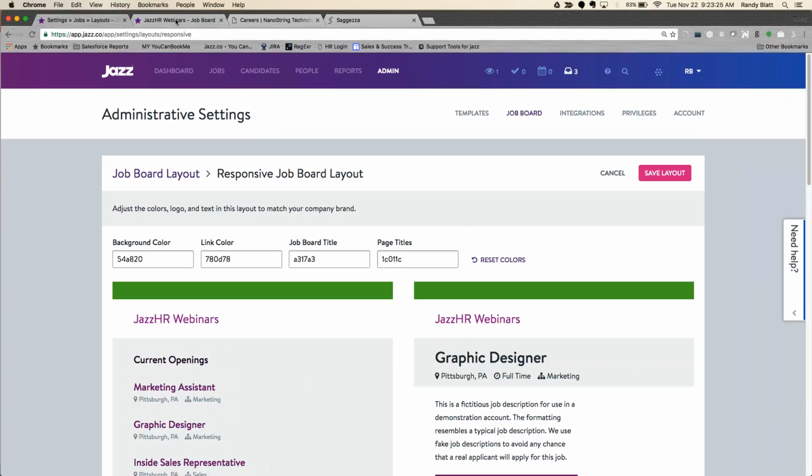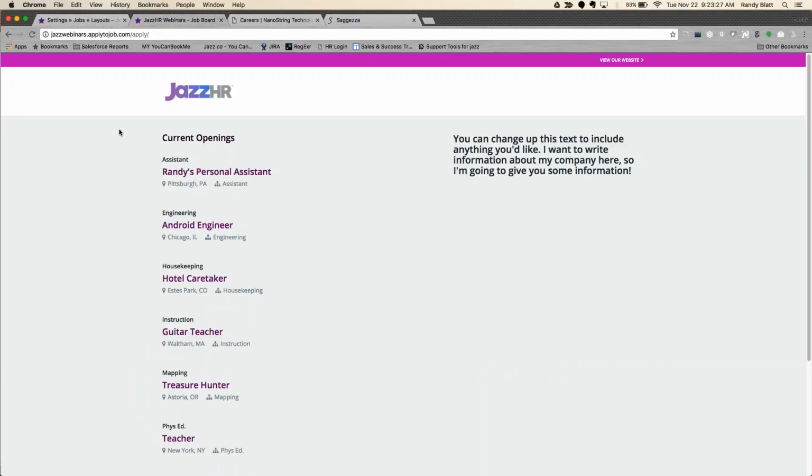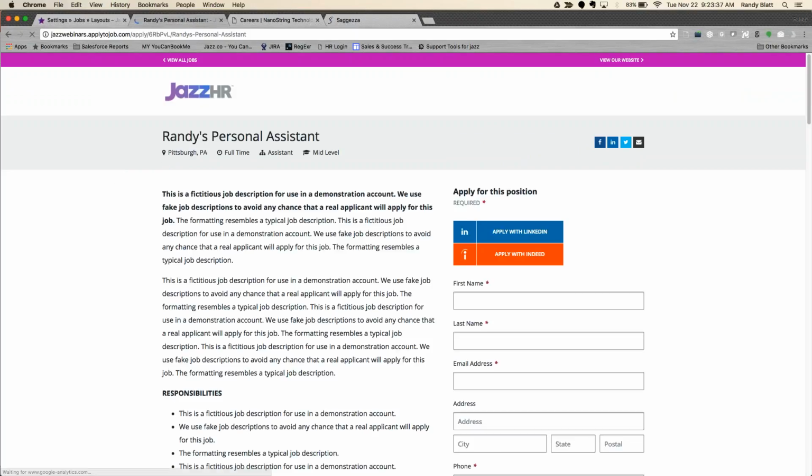One more thing that I want to mention that I kind of passed over is the purpose of this hosted page and when this hosted page comes into effect. Say I'm a candidate and I'm out on Indeed, for example, or one of the other free job boards that we syndicate to, and I'm searching for a personal assistant position in Pittsburgh. I come across this position in Indeed. I click the Apply Now button. It's going to direct me here to this screen.